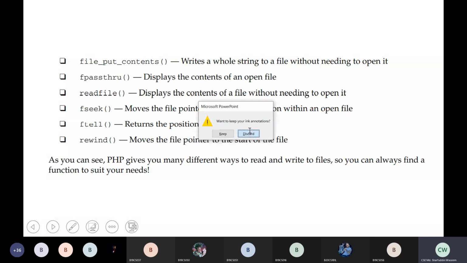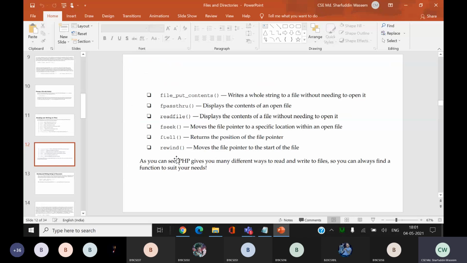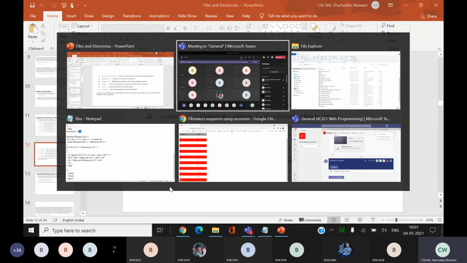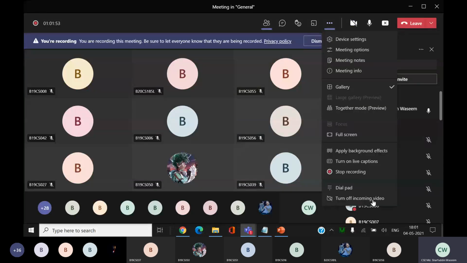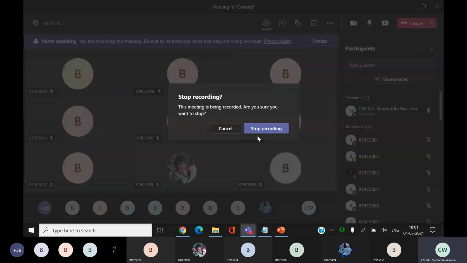Okay, so this is the end of today's class, that we have ended up to reading of a file. We'll see practical in the next class, in tomorrow's class. So this is regarding the files.